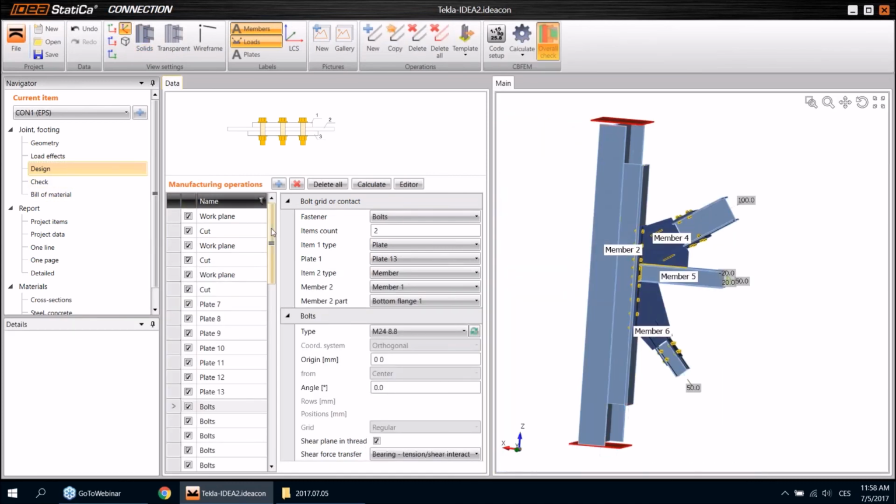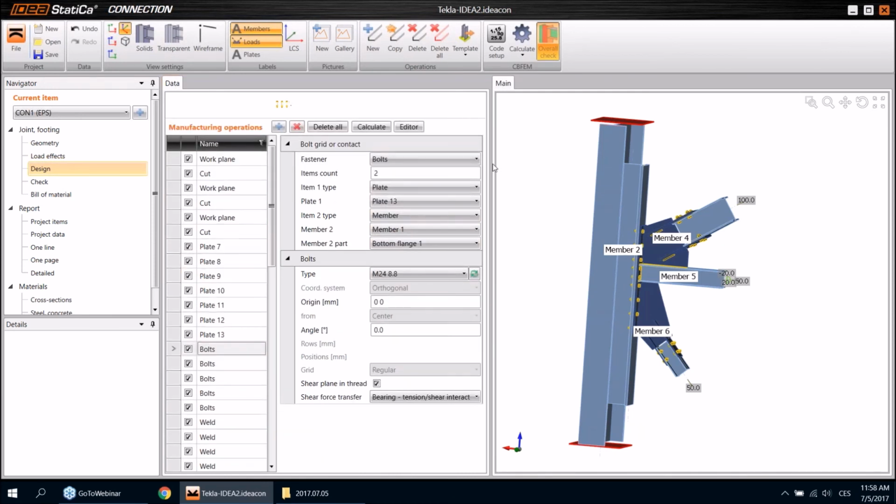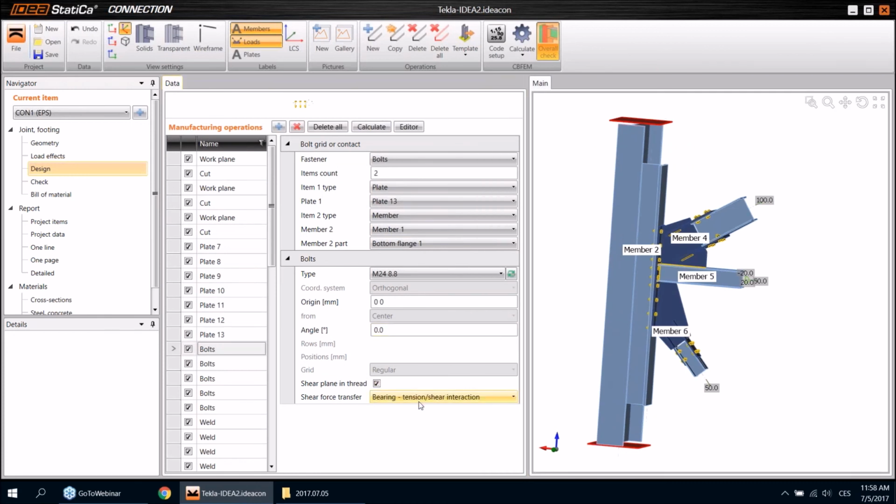So if you go to design, and we select some bolt connection, for example, this one, then here at the bottom, there's an option for shear force transfer. If you have bearing or bearing tension shear, that means standard bolts. And if you change to friction, then you are using the preloaded bolts. So this is how it works. And I bet you can find this information in the FAQ as well.